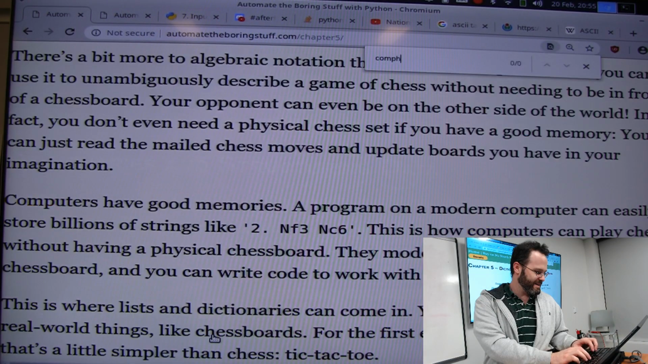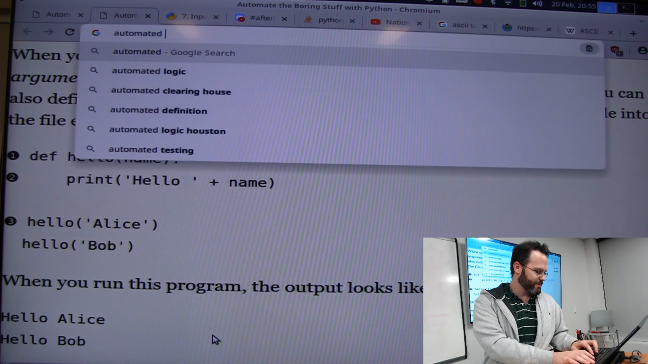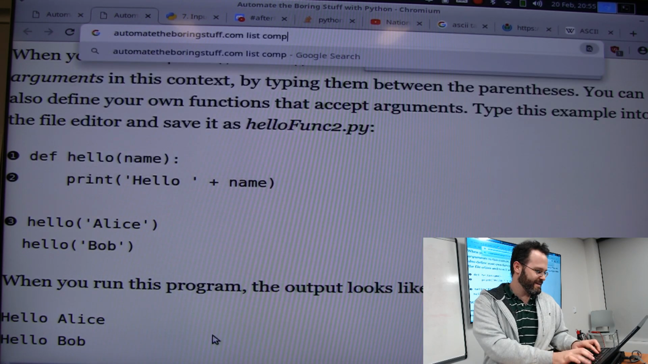There are cool things. Let me tell you here, when list comprehensions come up, let's see here. I bet that there may be, let's see here, Automate the Boring Stuff. Make the boring lists with Python.